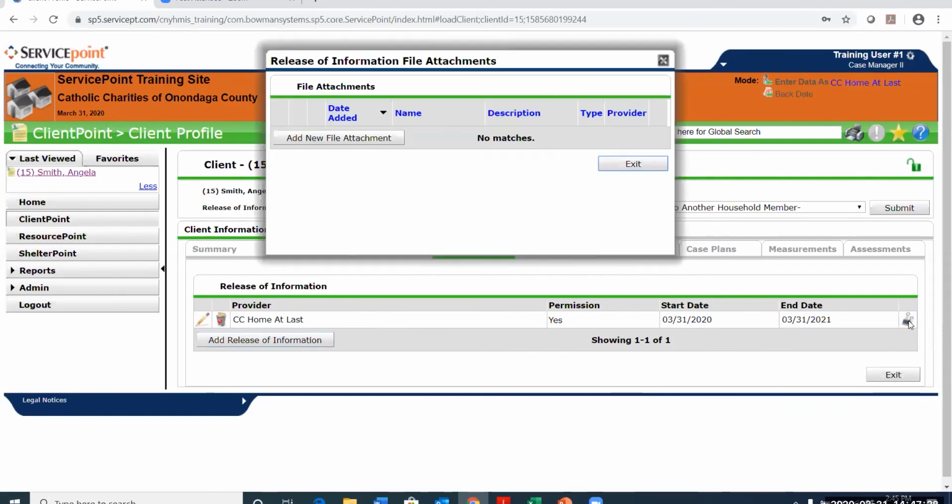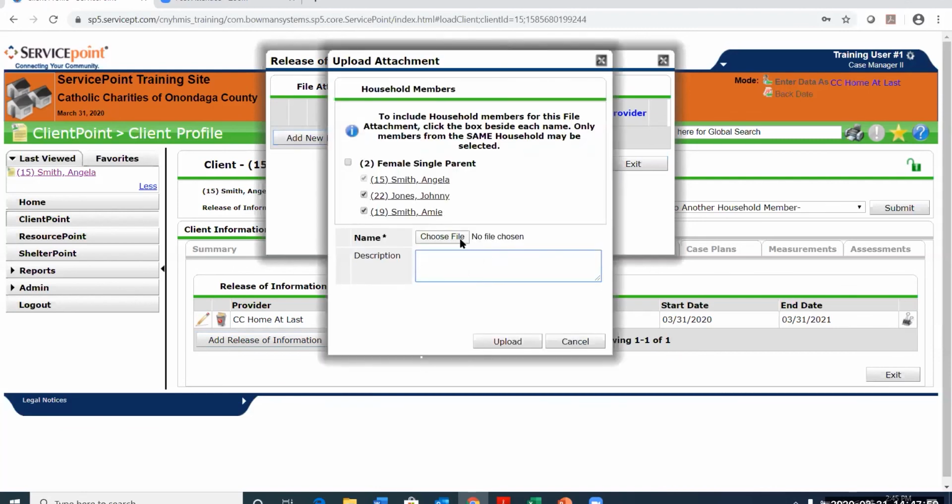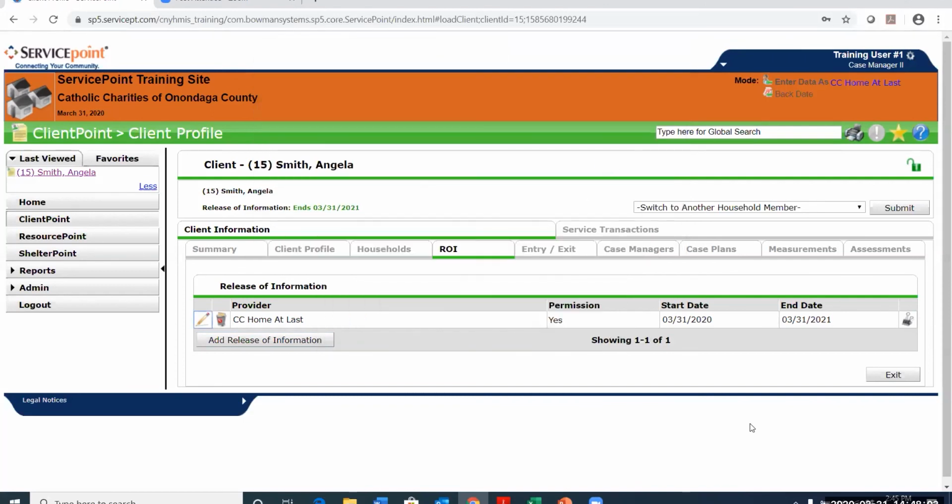There's also an attachment section to the ROI. You can actually select this attachment section, this little paper clip or binder clip. You can upload a signed copy of the ROI if you so choose. It's not a requirement within the system, but it's something that you can do so that you always have a copy of the actual signed physical release of information in the system itself. You can add a new file attachment, choose a file, upload it, and then save it. And that's how to add an ROI to ServicePoint. Thank you.